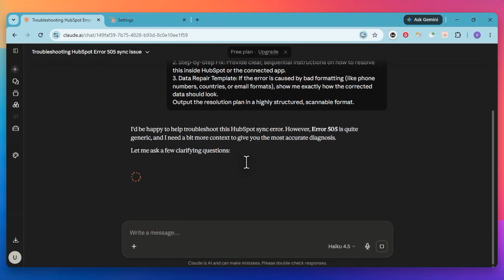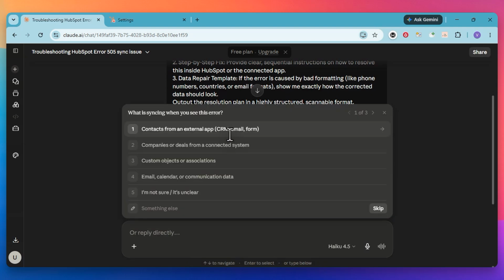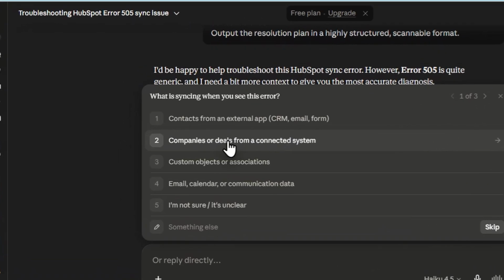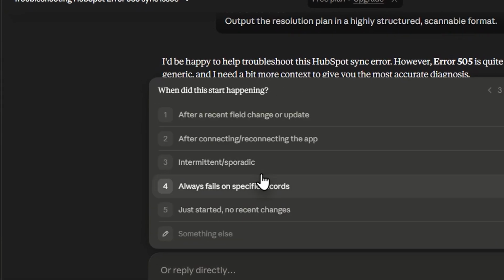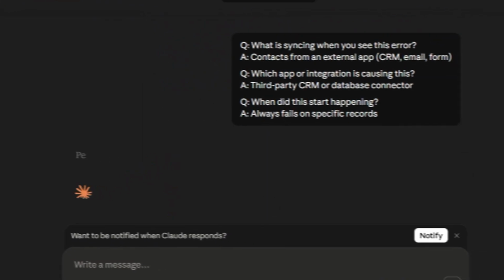One of the best parts of this technique is the data repair template, which shows you exactly how your corrected data should look if the error was caused by bad phone number formatting or invalid country codes. By using this structured approach, you turn a vague technical headache into a clear, actionable resolution plan that keeps your data flowing perfectly between your tech stack.